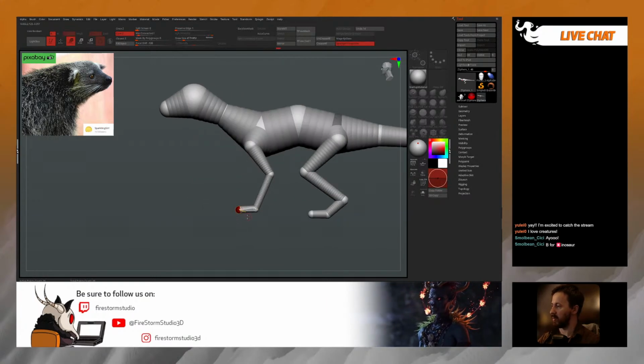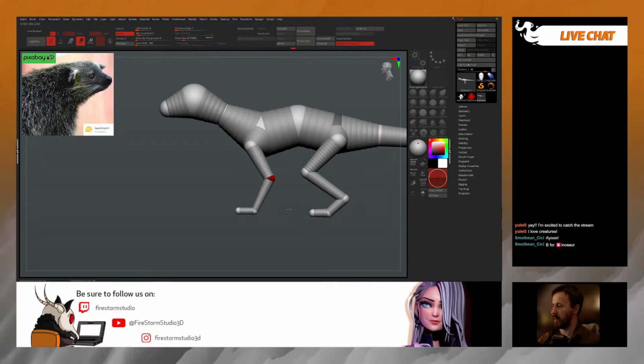And again, similar to the way that we did the aardvark, we're not going to worry much about the paws here. We just need them roughly in place. And then we'll take it from there. So I'm just going to jump into my actual reference again here. B for Binturong.